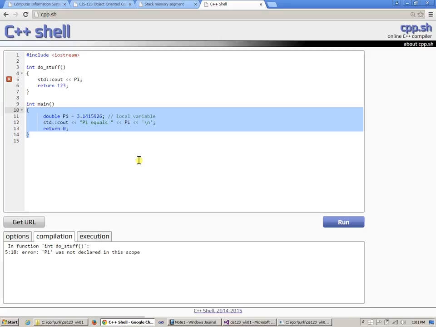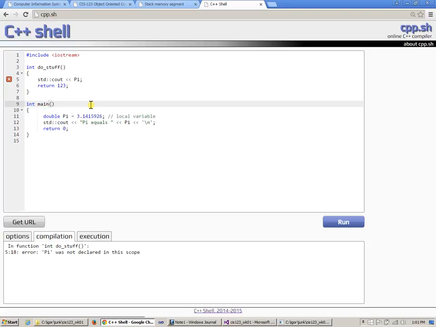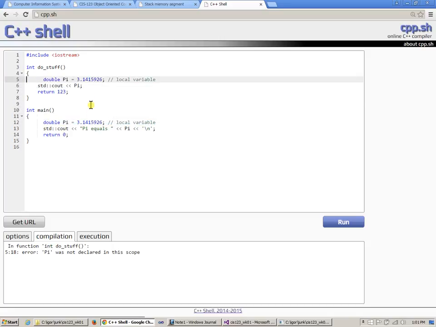Sometimes you will want to share a variable like pi with the rest of your program, and that's the topic for another discussion. It is quite possible and doable, but right now the default rule is that the visibility of pi is reduced like that. So if I wanted to, I could copy and paste this here as well and say, I will give you another double pi, and this way it'll be okay.